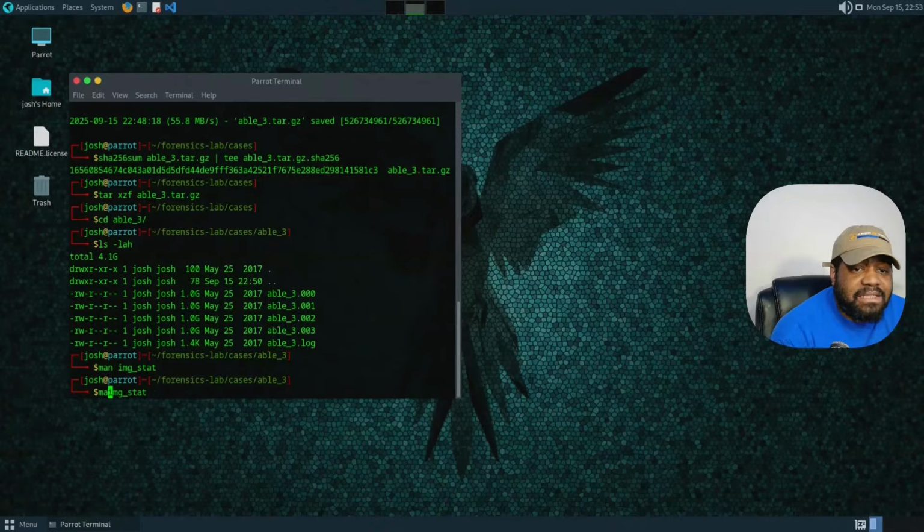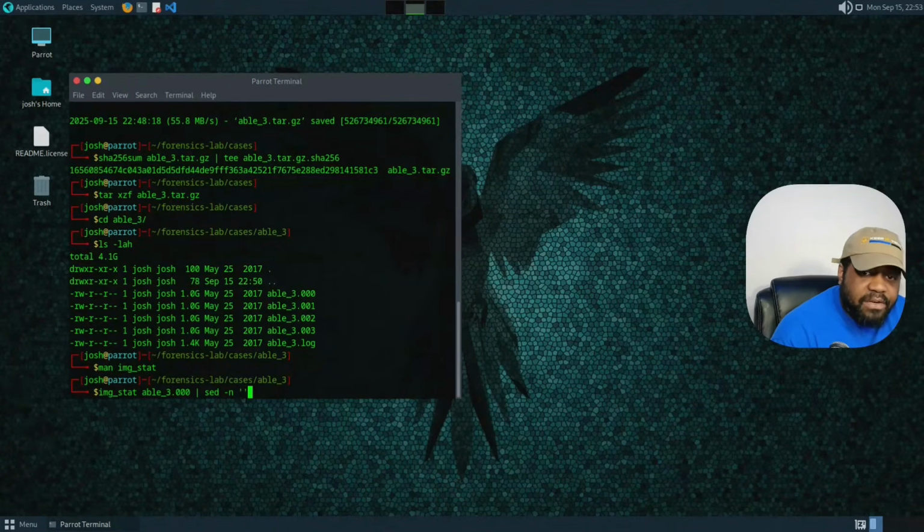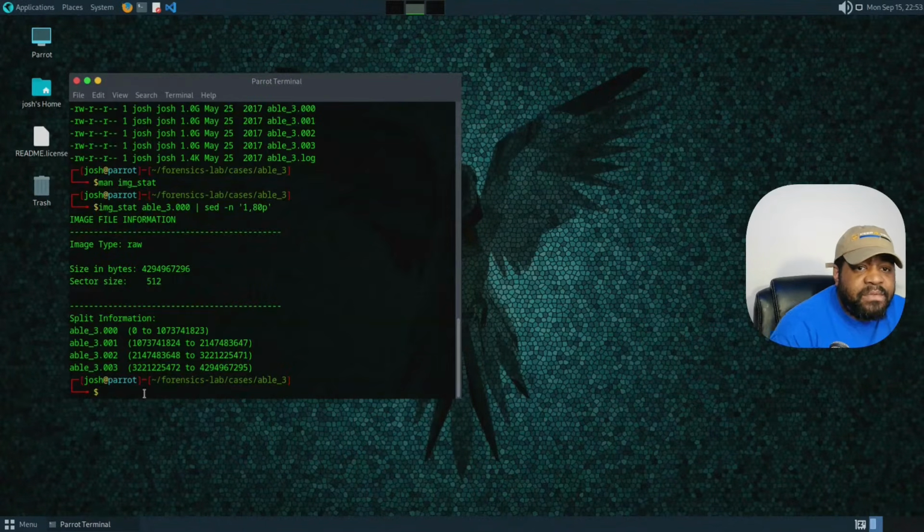So img_stat, and we're going to run this against our able000. Let's run it against the first one, the raw file, and this should look at everything. And I'll have examples of these full commands. You can stop there and run it just there. I'm going to just use sed right fast to show the information in a little bit better light. 1-80p, I believe that's what it is, and then press enter, and boom, there we go.